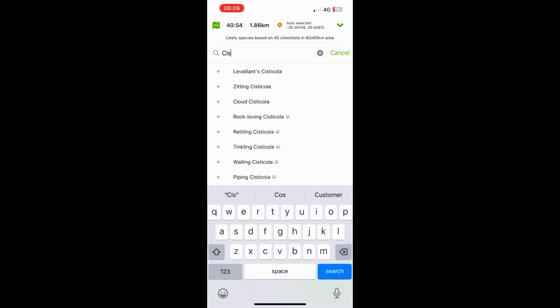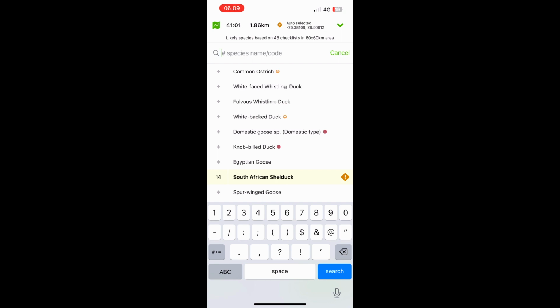If you don't know the name of the bird, I always recommend trying to grab a photo, and we will look at how you can identify these specific birds in the next video.